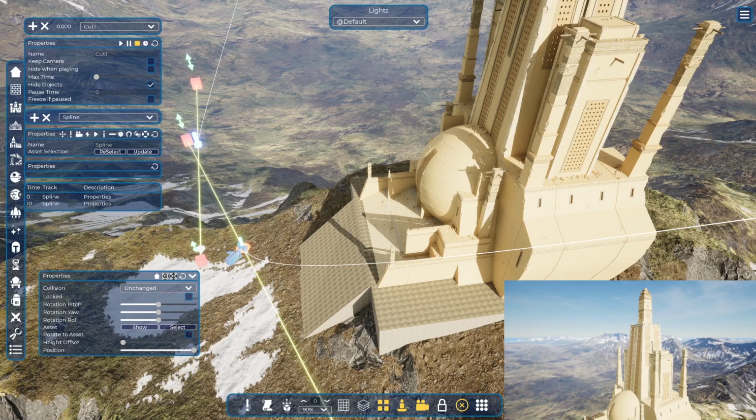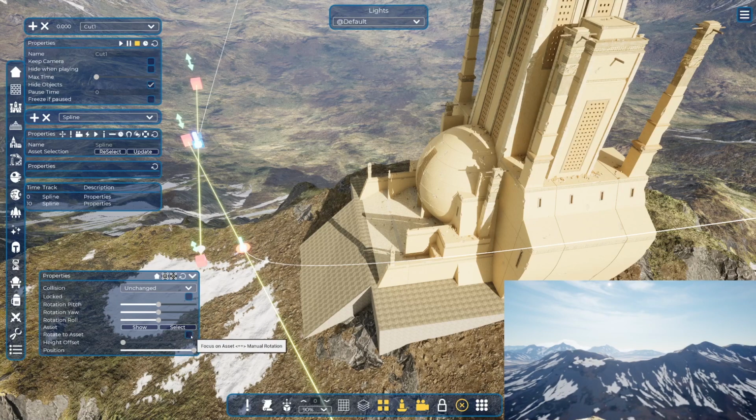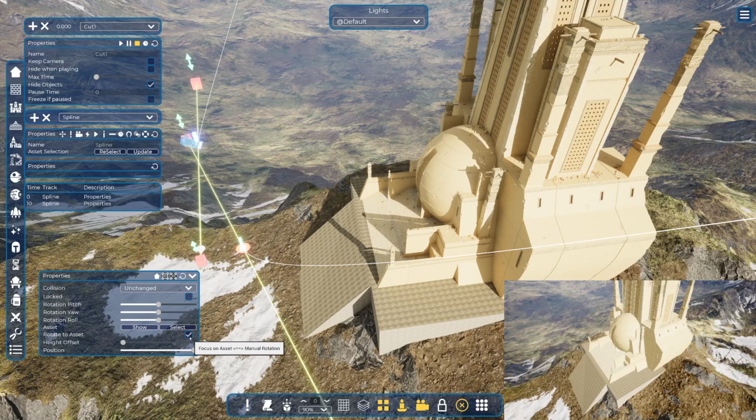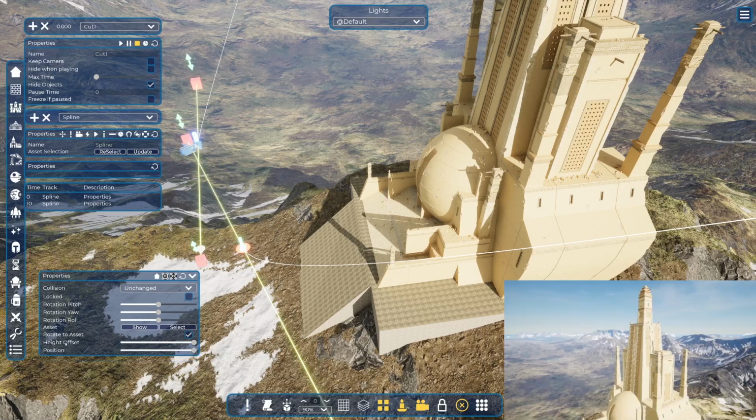I will put the camera at the end of the spline, and I will rotate to the asset. And now I'm seeing it, and also I am changing height offset to 5,000. No, I have to use 7,000. Good.